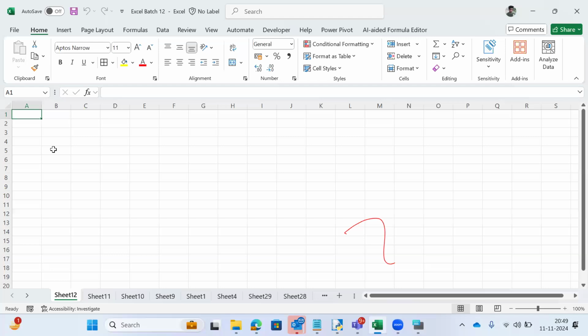Understood? Now again, if you follow the same process, Alt H D, then S, the same thing happens and sheet number 12 will be deleted. Alt H D S. Now here, if you type something, for example, I'm writing ABC.